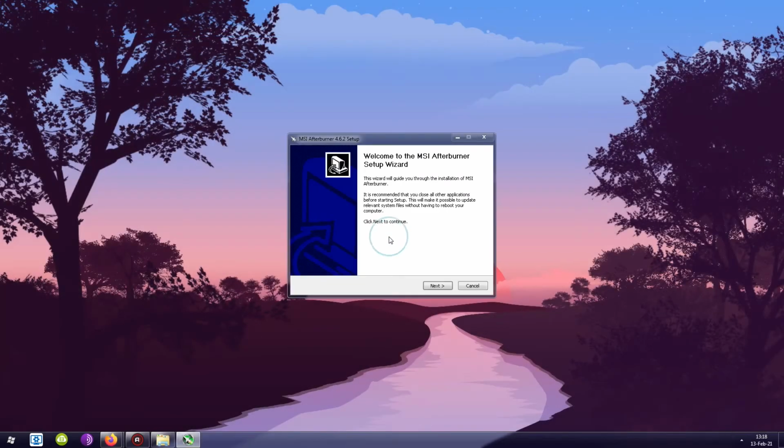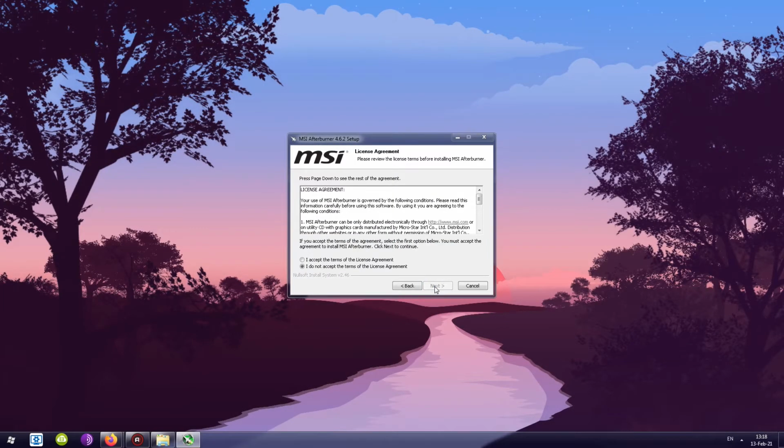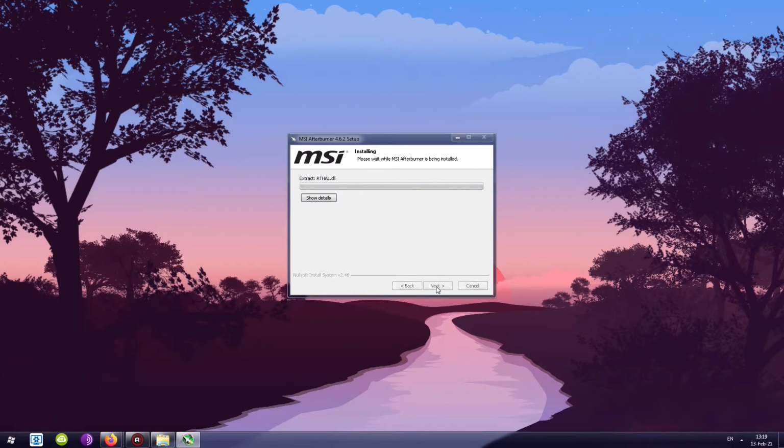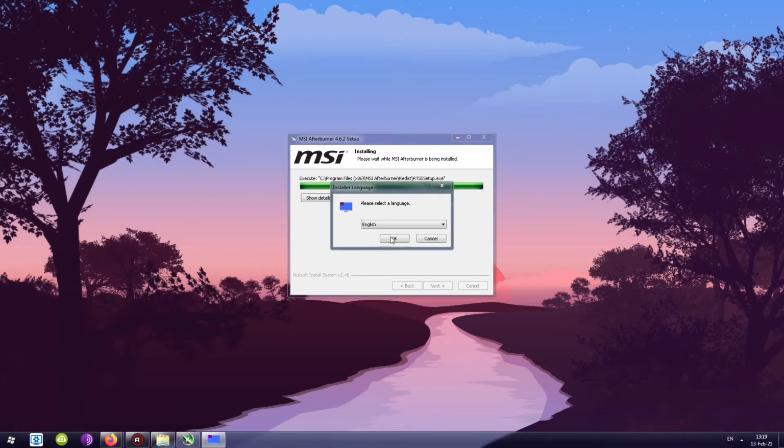So I run the setup, I press OK, I click next, accept, next. Now here we have MSI AfterBurner and then RivaTuner, if you will, statistics server. Now you have to install this supposedly to be able to have recording or capturing. So I'm gonna make sure that's ticked, and I'm gonna keep going. Now I think this is the installation for the RivaTuner.